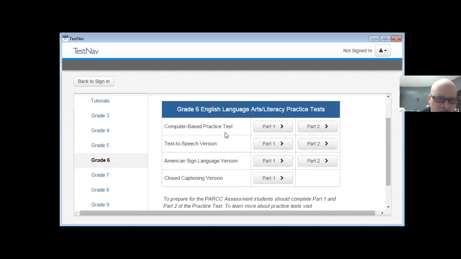You click on language arts, obviously the computer-based test. You also have the option of text-to-speech, American Sign Language, and closed caption, which are none of these important. The text-to-speech may be important for those students with accommodations who have text-to-speech, and there really aren't many, but it's available. So anyway, click on part 1.